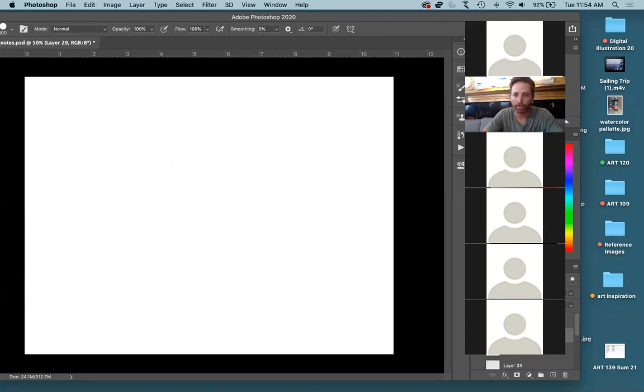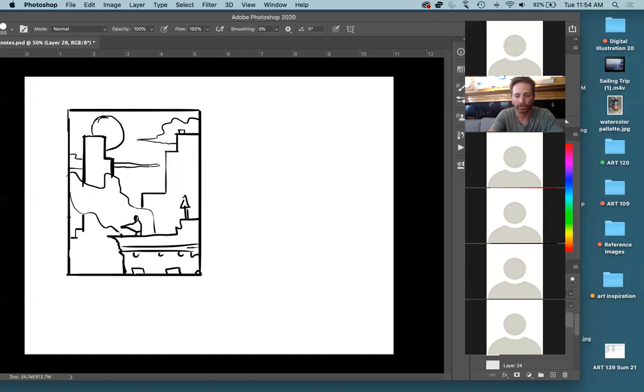So you usually will have one layer here. This layer on top is my ink or drawing layer, so I'll put drawing on here. And then you usually want to color underneath. So you put a layer under this top drawing layer, and I will call that one color. Pretty simple there.